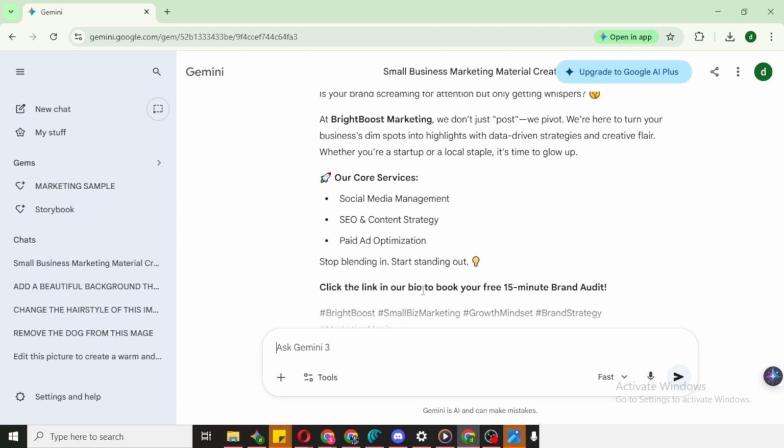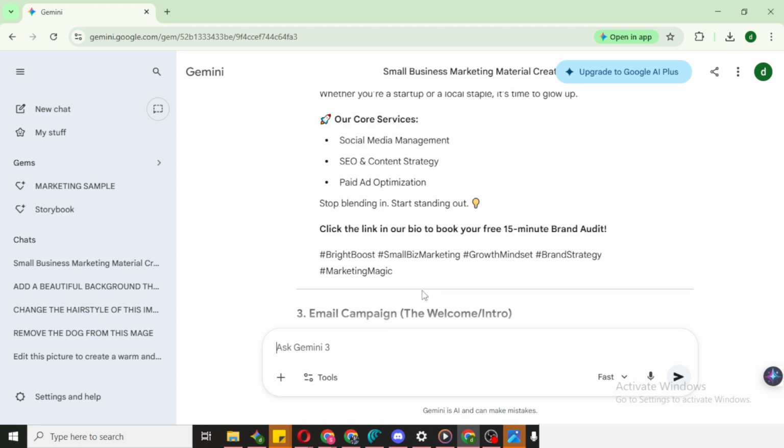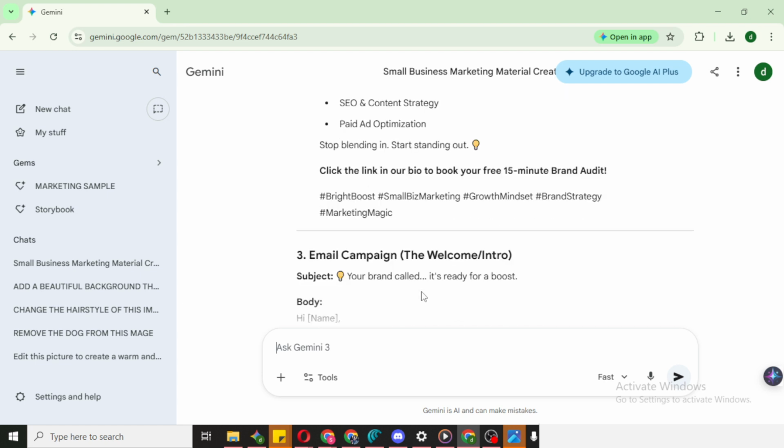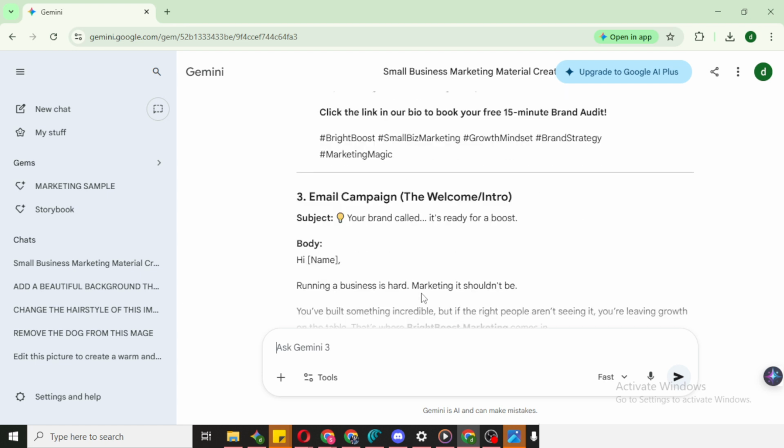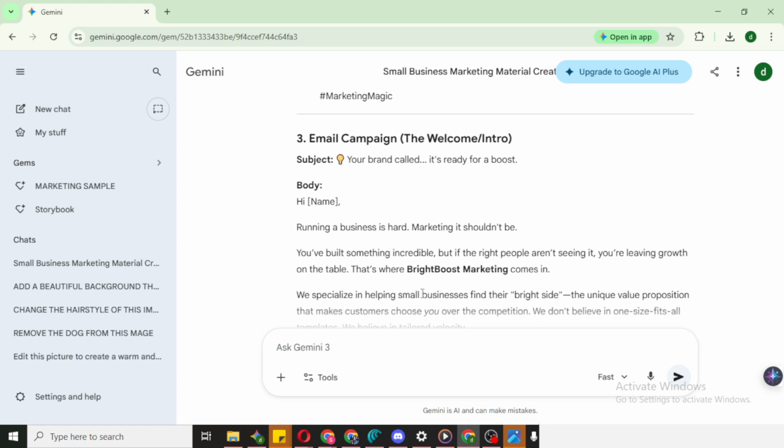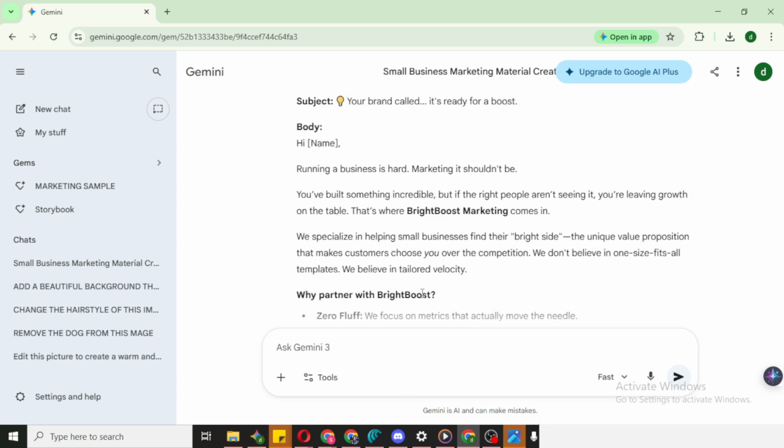That's it. You opened your Gemini account, navigated to Gems, created a new gem, named it Marketing Sample, added a clear description and instruction, saved it, entered your marketing prompt, and waited for the results. You now have a reusable gem for marketing tasks whenever you need them.